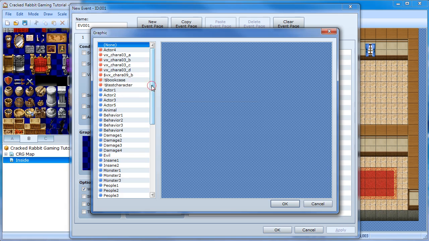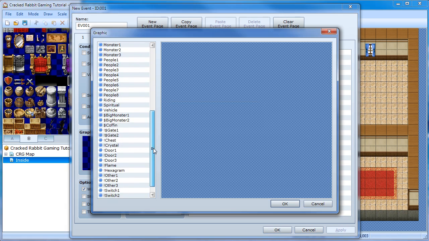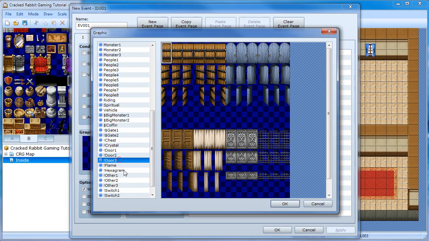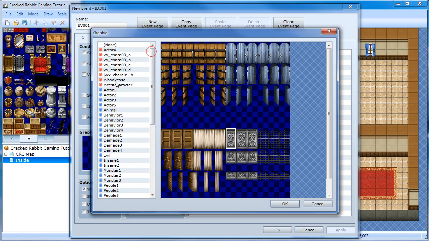So like I said, if you don't want to use your own graphics, you can go and just use some of the default things. So you'll see like door three, this has some large doors here. So you can just pretend that these are bookcases. So you could use this one or whatever you want, a door. But I already made one.